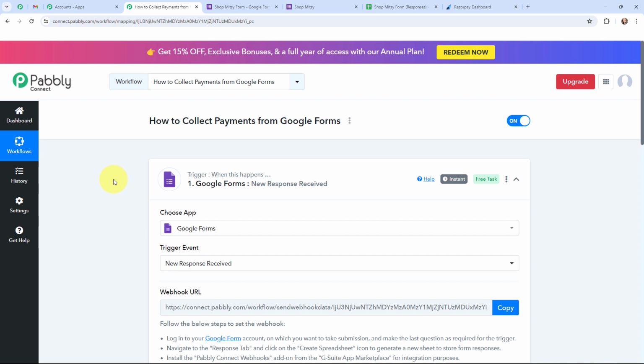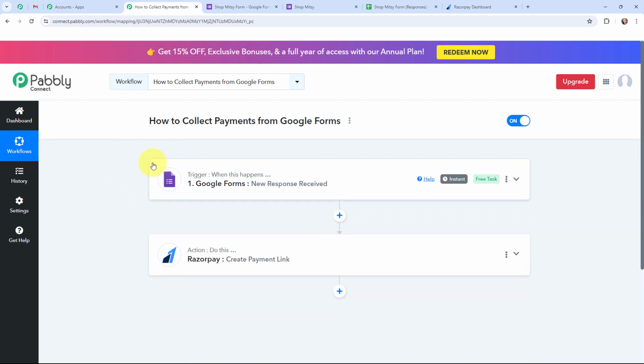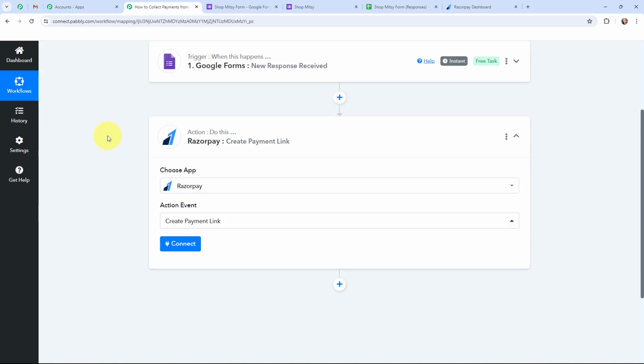So the first step of this automation is setup. That means now whenever I'm going to receive a new form submission through Google Forms, then automatically the response of that form submission will get captured in Pabbly Connect. So this trigger will instantly capture the new incoming data and the workflow execution will start in real time. So as over here in Pabbly Connect, I have got the form response details. So now I want to create a payment link and send it to the student.